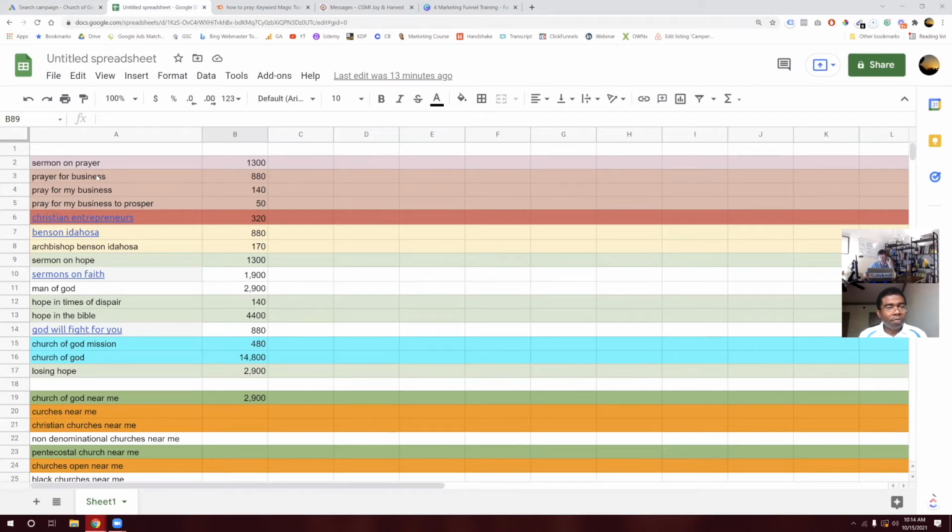And here's how we do this. The name of the ad group is typically the keyword, the largest keyword in the ad group. This has 880 searches, and it's prayer for business. So down the road, if you say, I want to make more content for that business prayer keyword, you don't have to go and do all this keyword research again. You just know, if I'm going to make a piece of content, it's going to be for prayer for business.